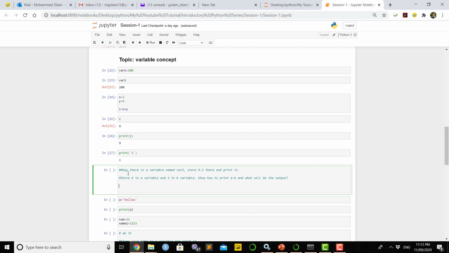Now in here we put something to practice. Say there is a question: there is a variable named var2 and you want to store 9.5 in that space and you want to print it. How to do that? The variable is var2, you want to put 9.5 into there, and then store. So by this line you can do that.